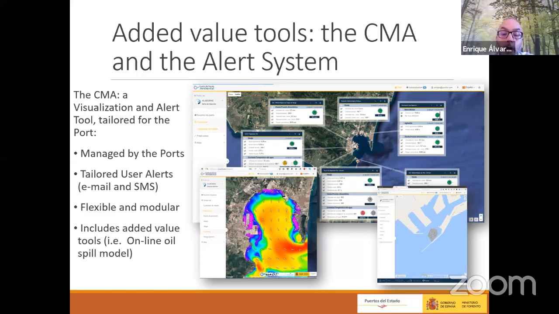We have today around 2,000 users registered in the ports into this system. So this means that it's 2,000 people with responsibilities in the ports and in the companies working on the ports also. The ports open this to the companies working on the ports.